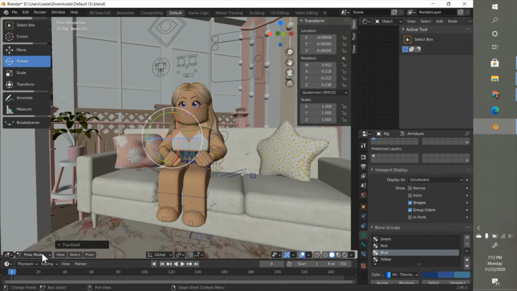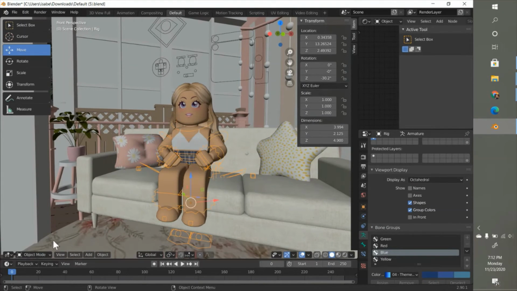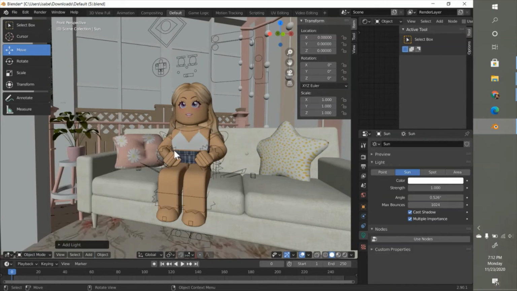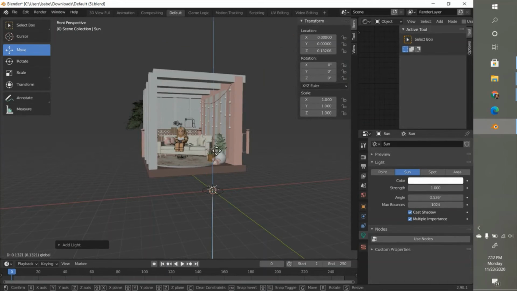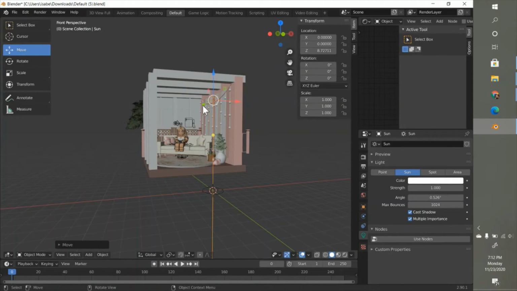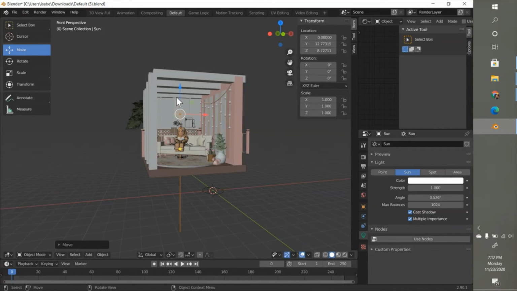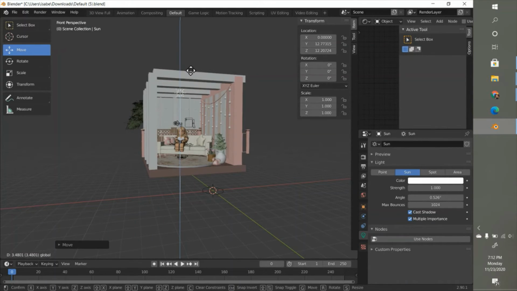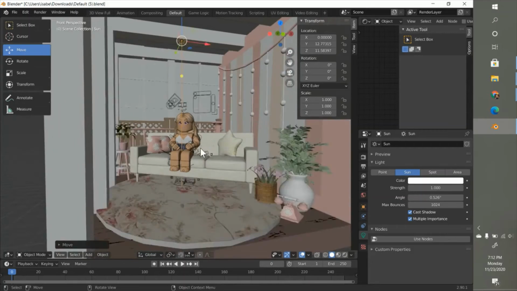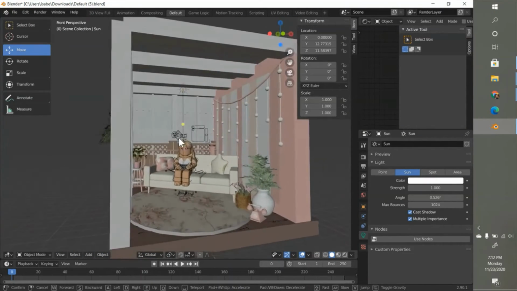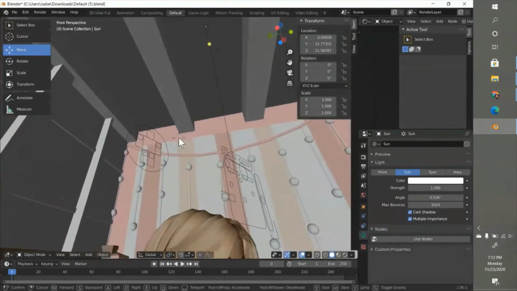Then you are going to go into object mode, and under here where it says add, you're going to want to add a light. I'm just going to be adding a sun. That's what I prefer. And this won't show up, so you can put it like in the room. I'm just putting it as close as possible because you want to get some pretty good lighting. Actually, really close.